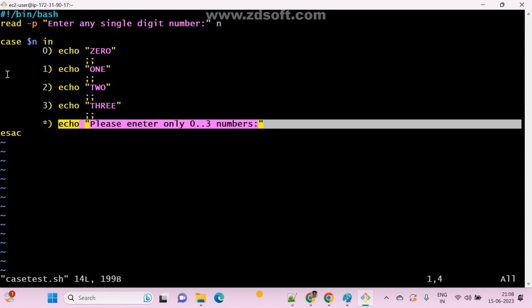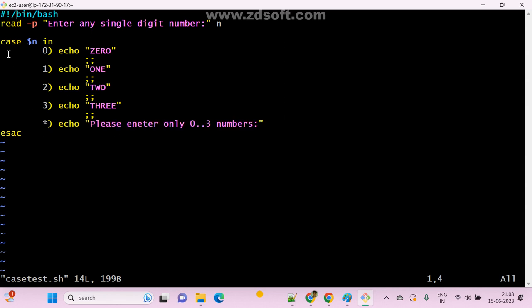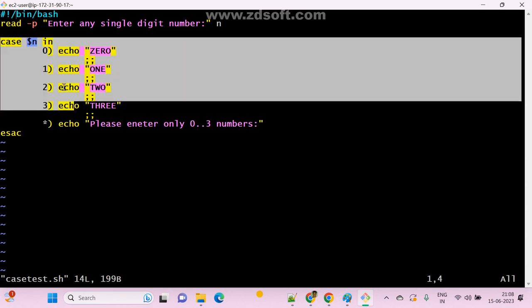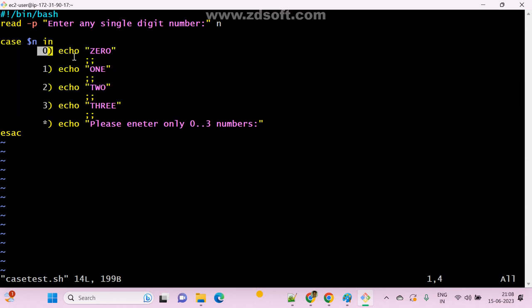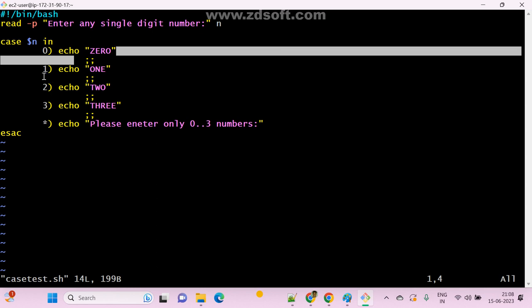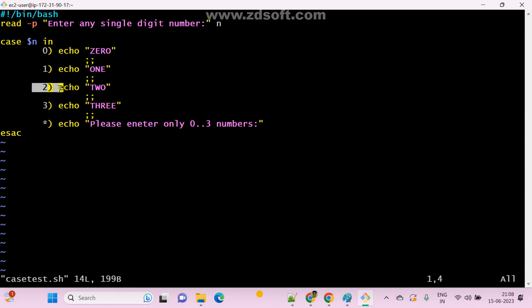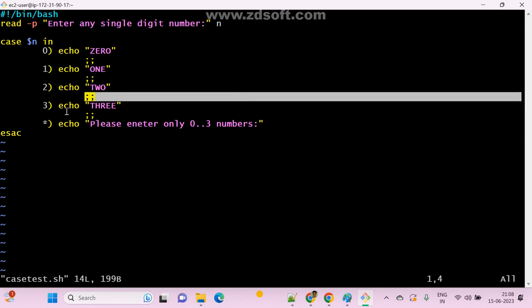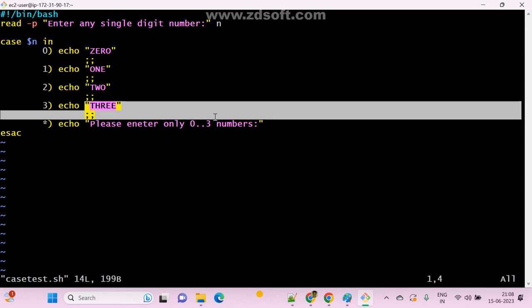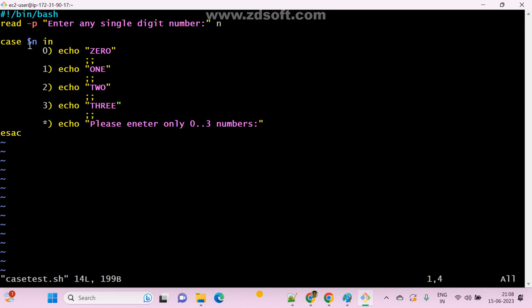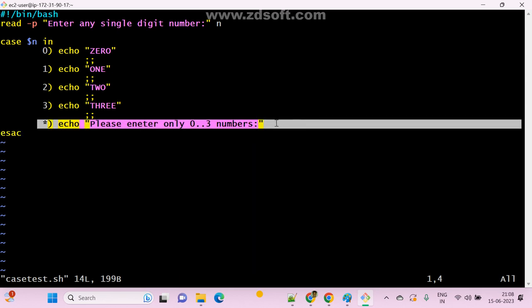So like this, we can add multiple options. It is recommended in your real-time scenarios, if I want to select 0, I want to execute some steps. If you pass 1, I want to execute different steps. If I pass 2, I want to execute a different statement. If I pass 3, I want to execute a different statement. Suppose I pass anything other than 3, the default statement will be executed. Clear?